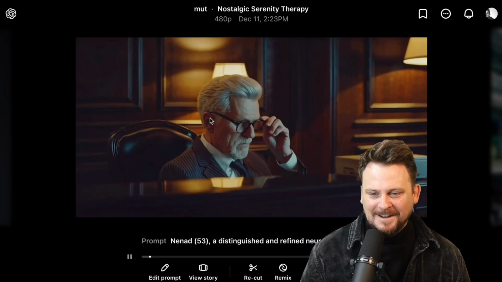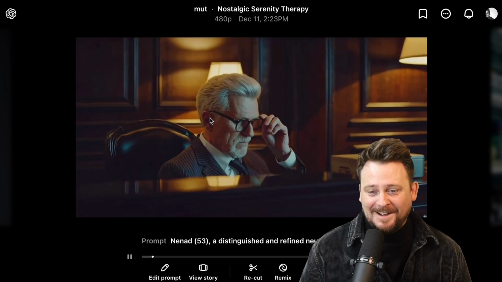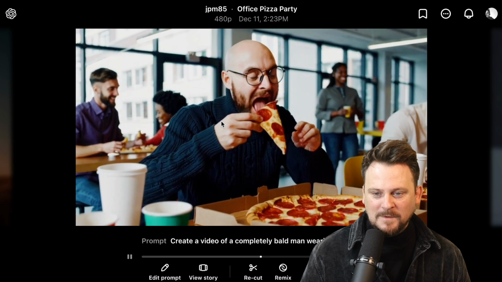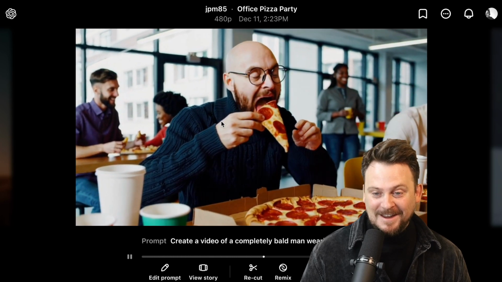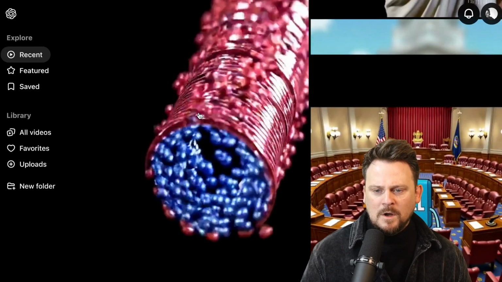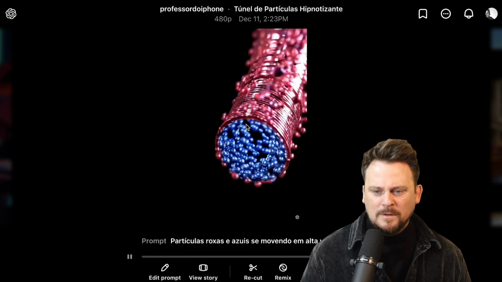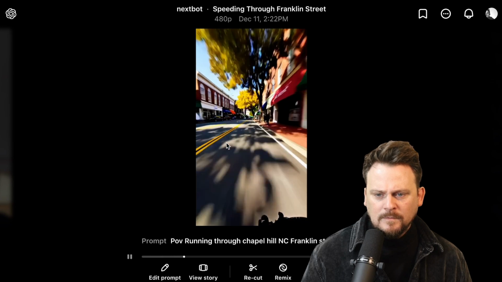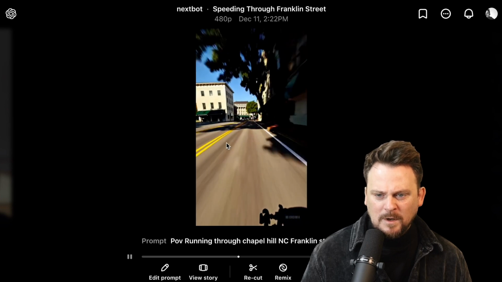What's happening here? What's this? What happened? This is giving me Will Smith spaghetti vibes. That is not how one eats pizza. That is not how you eat pizza. It doesn't look like that. I don't know what's going on here, but it looks cool. Ooh. That looks good. This seems pretty realistic to me.